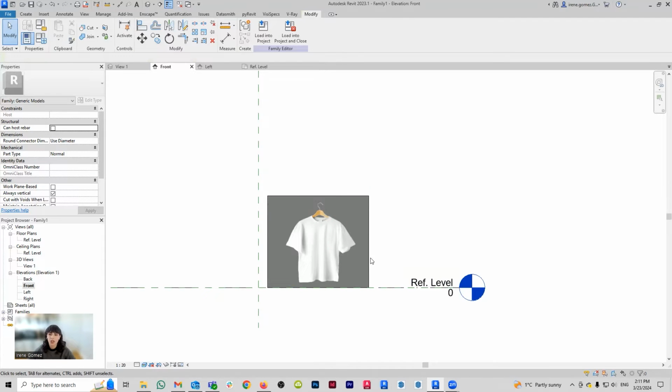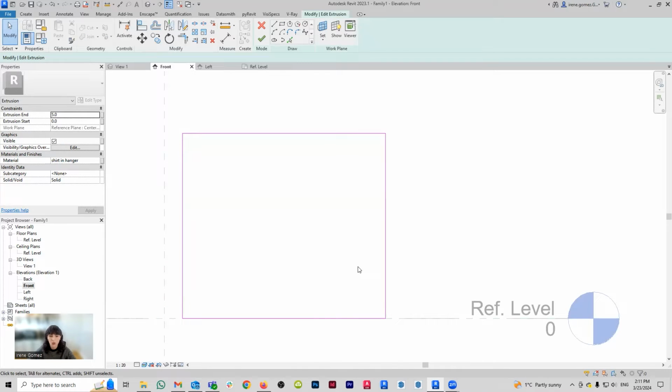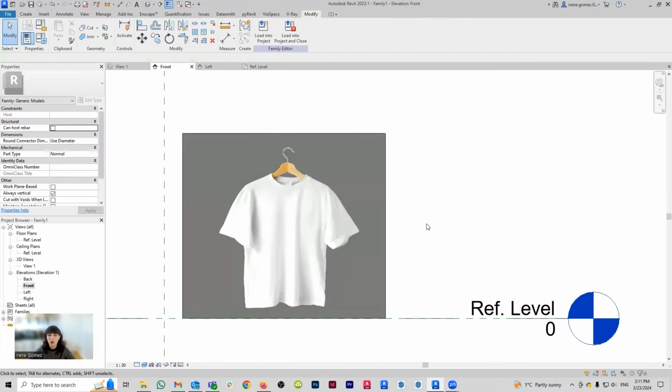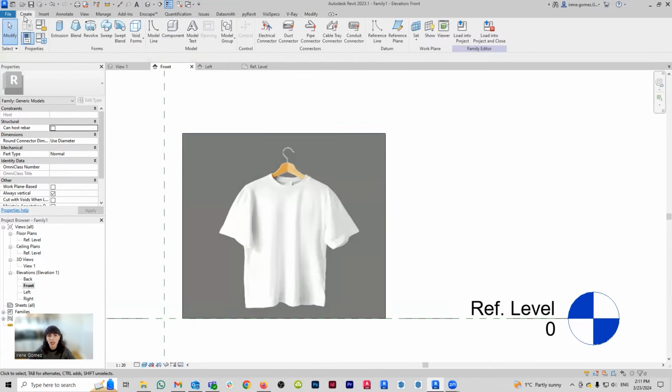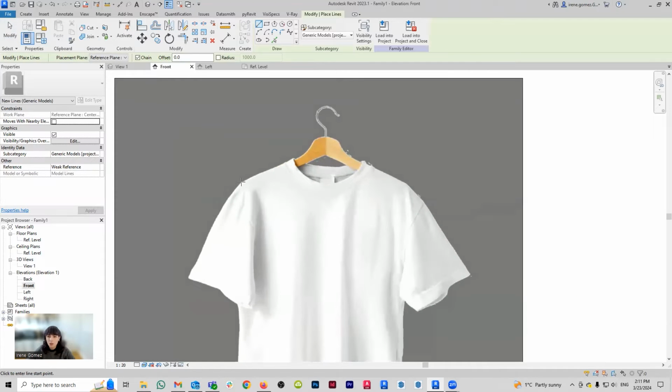So this is where the magic happens. Basically, I want to change the boundary of my extrusion to match the boundary of the shirt. But here's the issue. If you just double click on the shape to change the outline, you're going to see that the image disappears, which is a problem. So what we're going to do instead is say yes, go to the Create tab, and use model lines to trace this shape. You want to be as precise as possible.